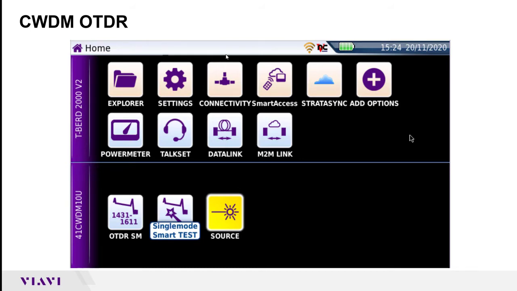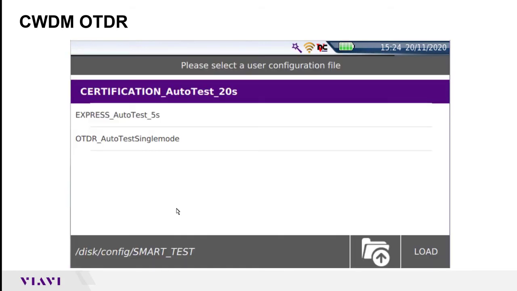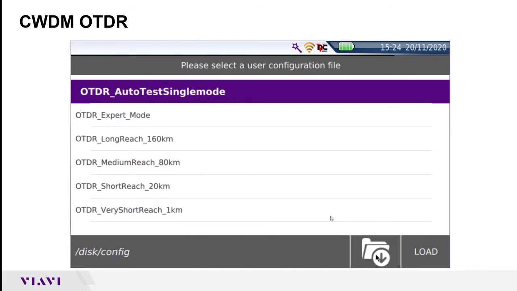Now I will walk you through how to use the Smart Test OTDR feature. From the home screen, you'll now select the icon for the single mode Smart Test application. And once you enter into this, there'll be a couple different auto configuration options that you have. You'll see a certification, you'll see an express, and then if you hit this button down here with the folder and the arrow, you do have access to some of our pre-configurations that we include with all of our instruments.